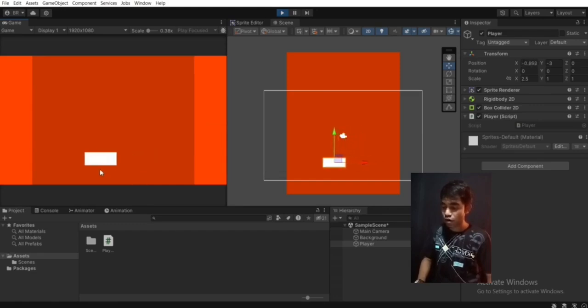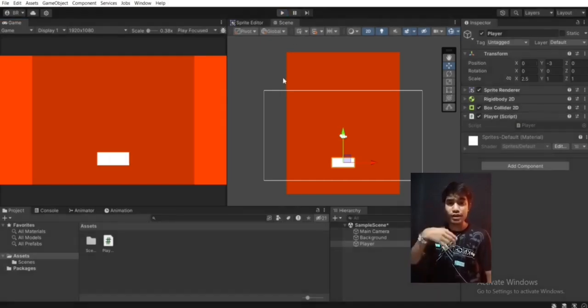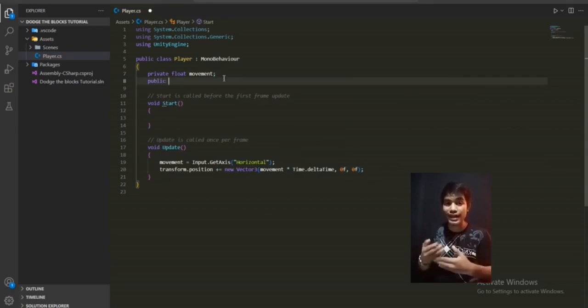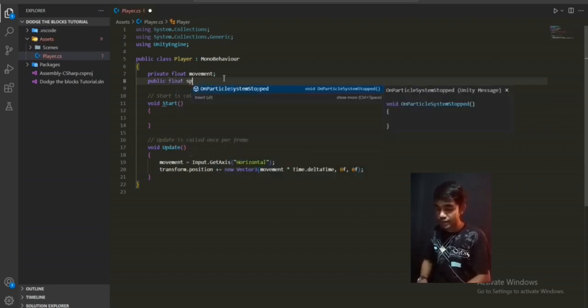But if I lift my fingers off both of those keys, as you can see, it just stops right there. So the problem is we're going too slowly. So what we want to do is multiply the movement with some speed, so we can go faster. So let's make a public variable, so we don't need to come to the script and change the value again and again to match up the speed. That is the reason we're making this field a public float, and let's call it something like speed.